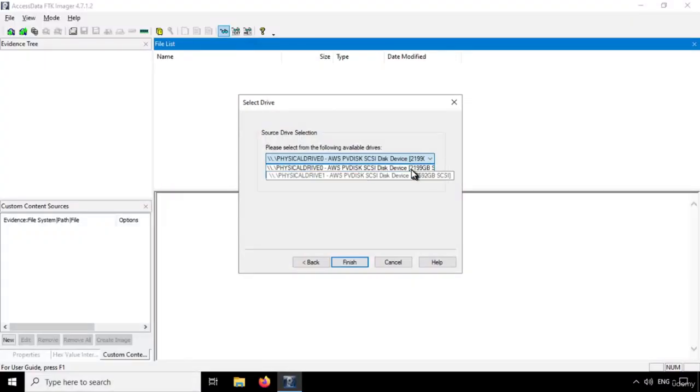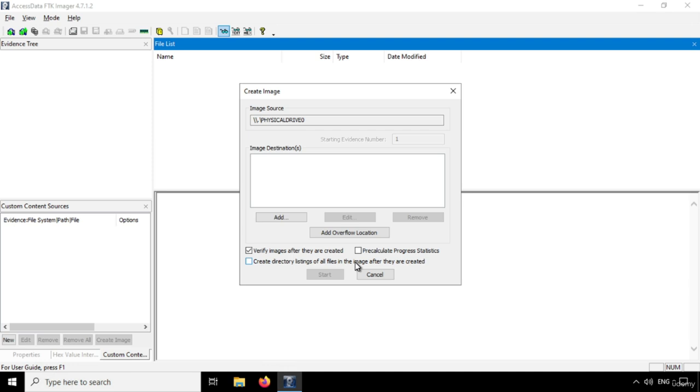So I'm going to go right ahead and select the top drive. Once this is complete, I simply click finish, and it then takes me on to the image creation process. I can see at the top that it gives me the image source, and it identifies the fact that this is going to be the physical drive 0. Okay, so we have selected the right drive. I then need to indicate where the image is going to be placed. So under the image destination, I have to select add.